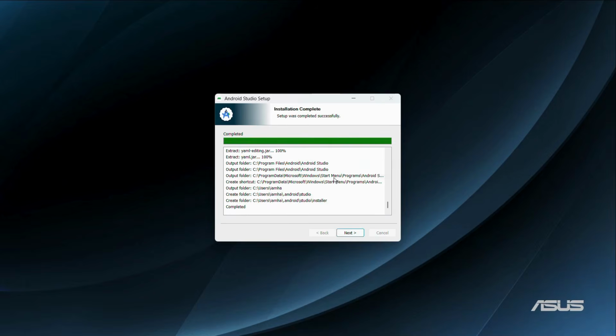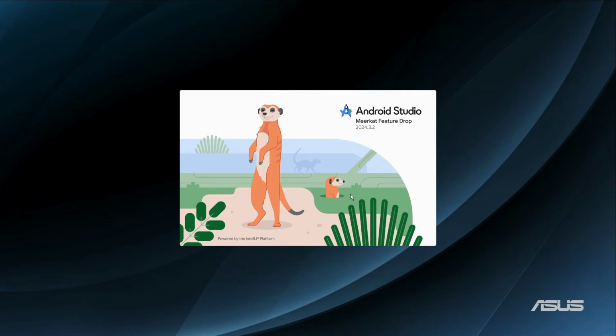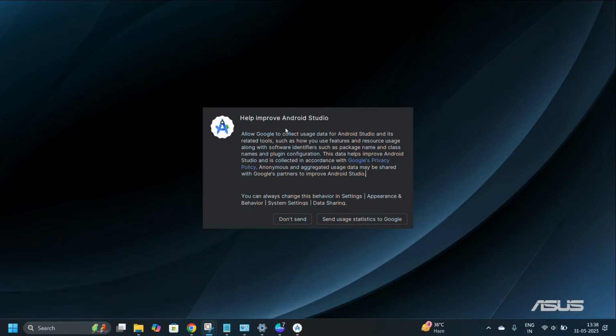Here you can see that now this shows completed in the last line, so that means our installation has been completed. So click onto the next button, and here it says Android Studio has been installed on your computer. Click finish to close setup. If you want to start Android Studio as soon as you click the finish button, you can click onto this check mark. After enabling the check mark, you can click onto the finish button, and here you can see that our Android Studio has successfully started.